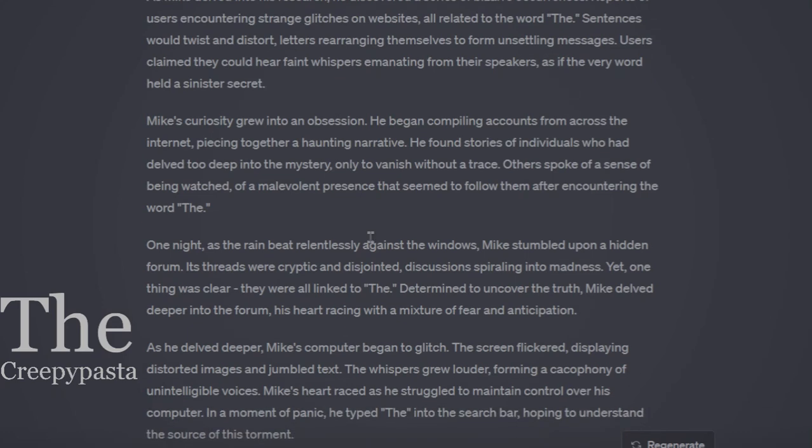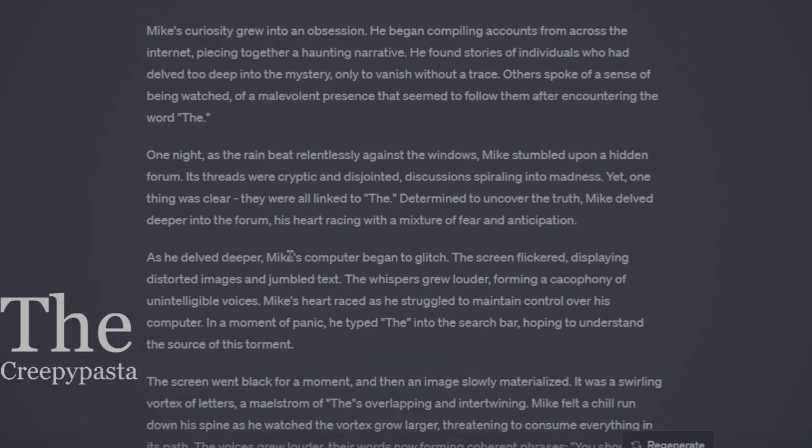Mike's curiosity grew into an obsession. He began compiling accounts from across the internet, piecing together a haunting narrative. He found stories of individuals who had delved too deep into the mystery, only to vanish without a trace. Others spoke of a sense of being watched, of a malevolent presence that seemed to follow them after encountering the word the.